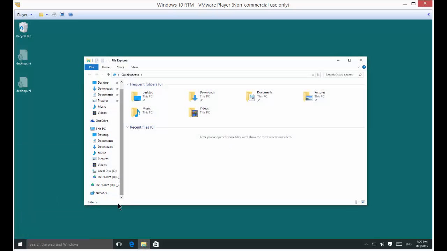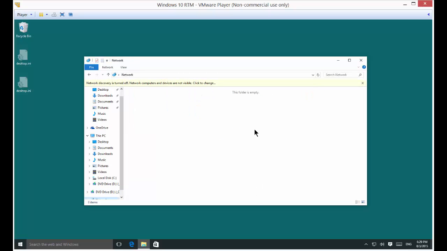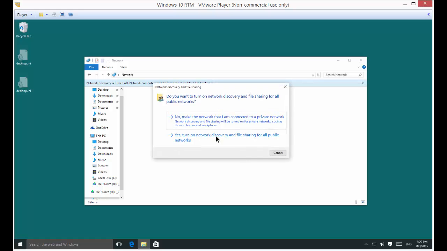Now at the bottom, you're going to see network. So go ahead and scroll down to that and click network. And you'll see here that network discovery is turned off. So if you click there and you say turn on network discovery, then you can answer another question here. Do you want to turn on network discovery and file sharing for all public networks? We're going to say yes.